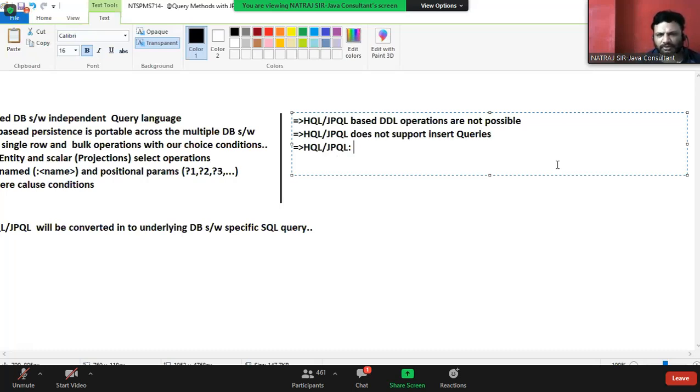JPQL does not support PL/SQL programming. PL/SQL procedures and functions reside where? In database software. How does the database allow you to write them? HQL or JPQL based PL/SQL programming is not there. Tell me, PL/SQL procedures and functions will reside and execute in database software.